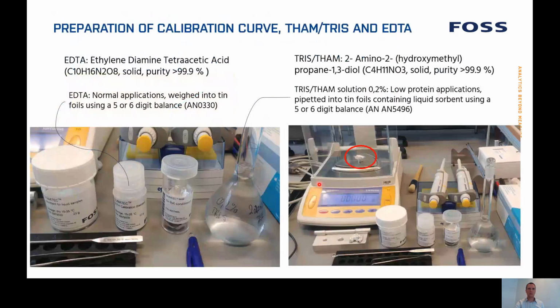So this is just an example of a preparation of a calibration curve, which is needed before running real samples. This is both the TRIS TAM and EDTA calibration curve. It's for low proteins. So this is the formula for the EDTA, the normal supplied standard, and this is the TRIS TAM, the chemical formula. This is a solution, and the EDTA is a solid powder. So you need to have some pipettes to do the standards for the solution, and the EDTA you can just weigh in using this spatula.